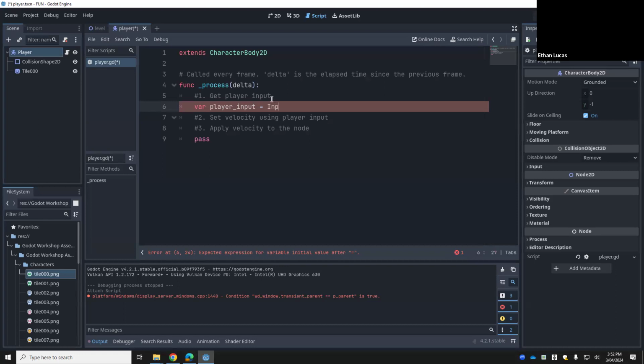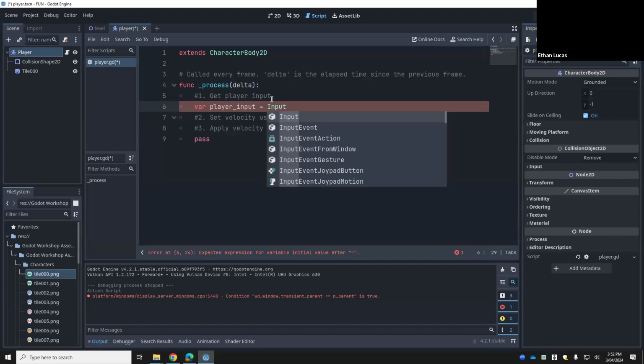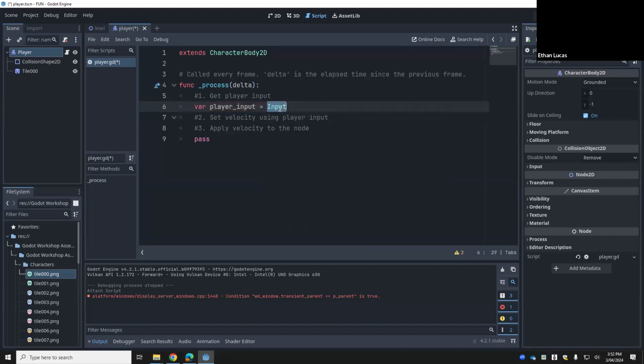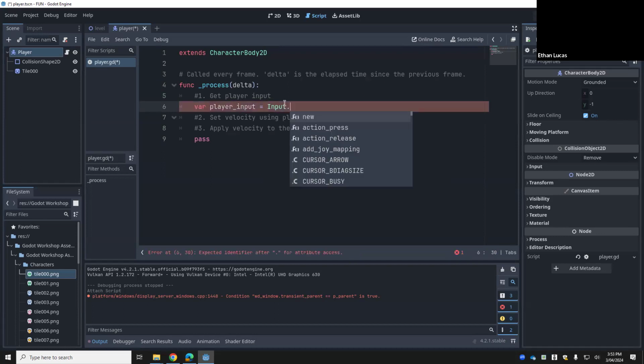So it's just called Input, right? See how it highlights itself in a bright green? This is telling Godot, hey, I want you to use your built-in input manager. Then we're going to use dot because we want to use one of the methods from there. Now we want direction. We want the player input to go up, down, left and right, so we need to store two numbers.